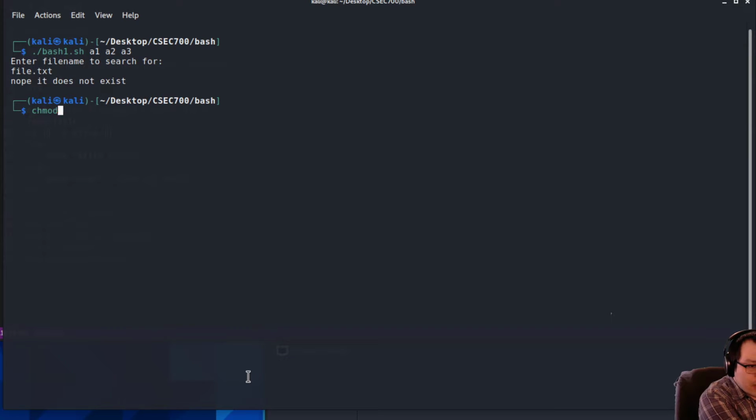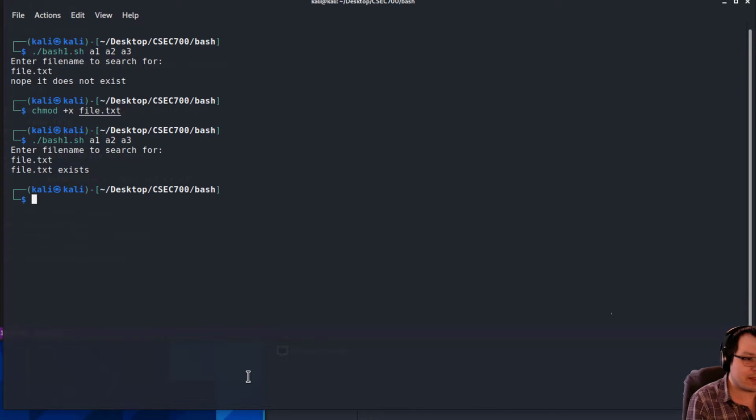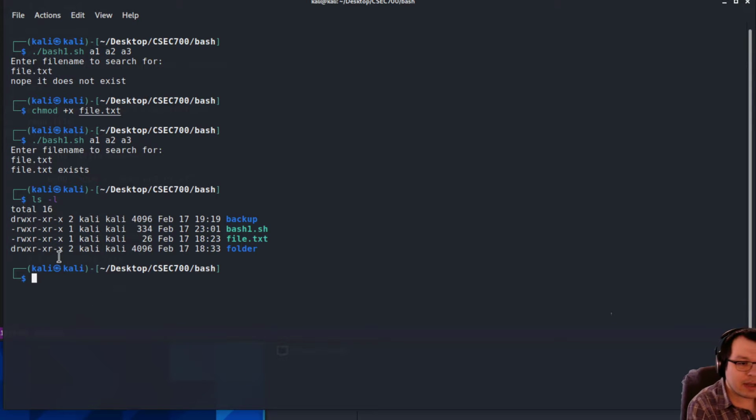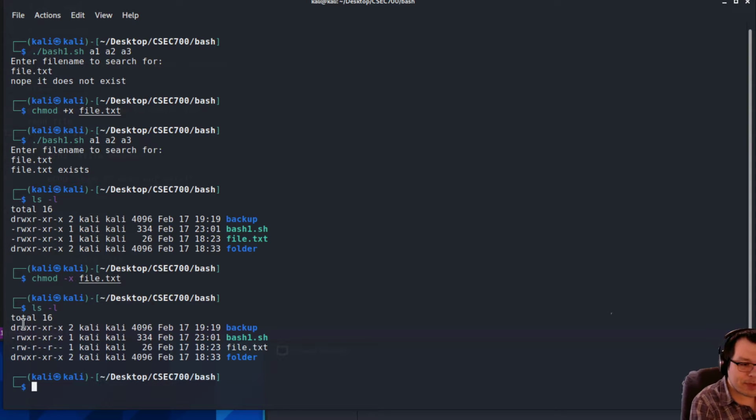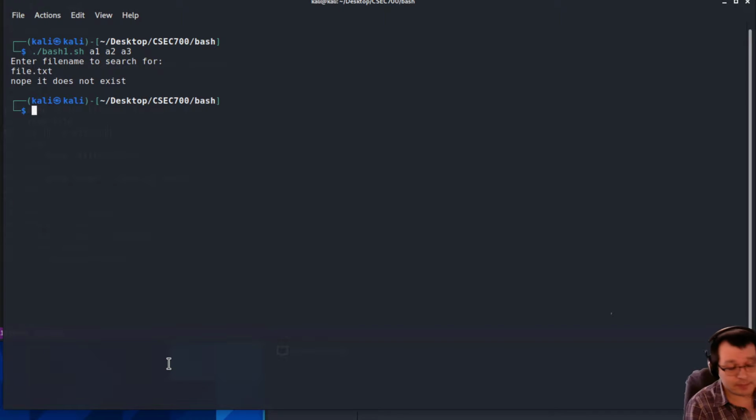Let's go ahead and do chmod plus x of file.txt. Let's run that again now, file.txt. Now it says it exists, which is the option that we have when something's executable. So that works indeed. And we can see that too by doing the dash l with the ls command that it is not executable. Let's get rid of that though, because I don't want to accidentally do something bad. So if we do that, we remove the executableness of the file. So if you were to run it one more time, this time it goes back to saying that it is not executable.